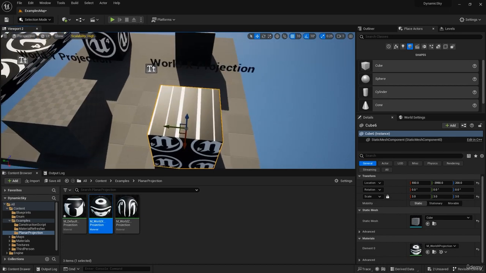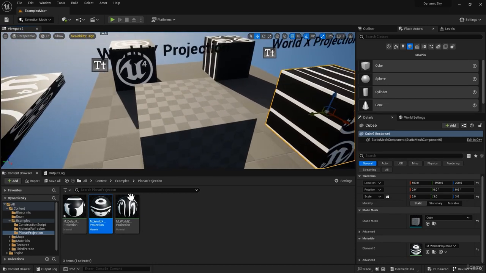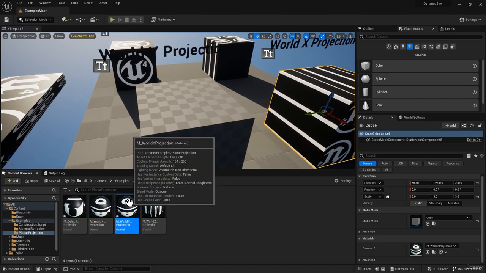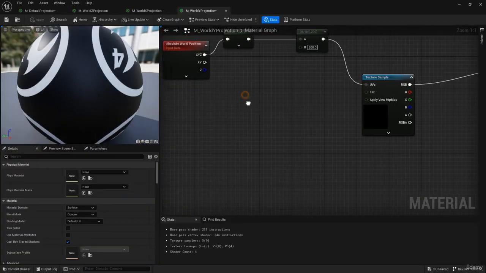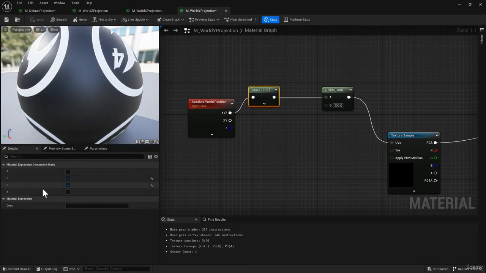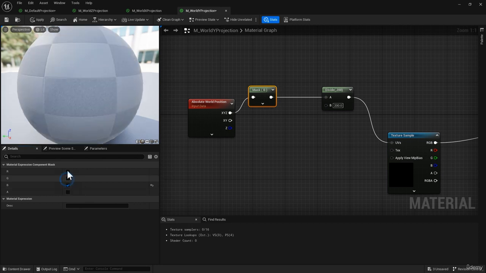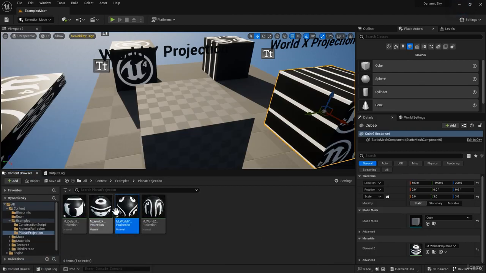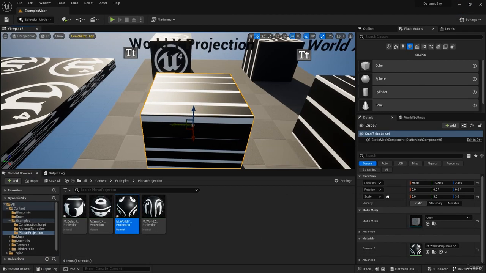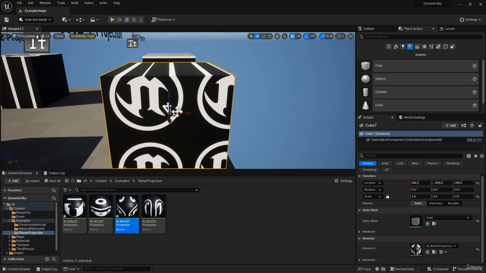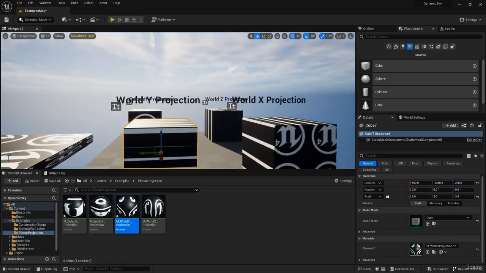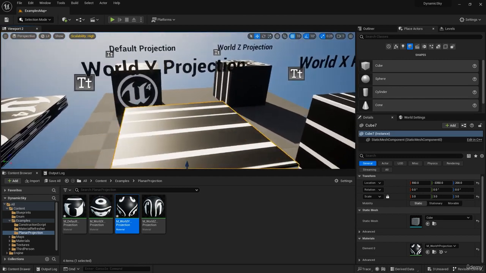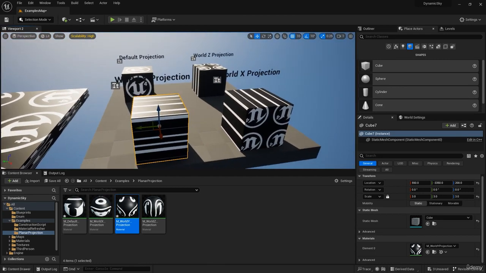Alright, that's world X projection, and I'm going to create the world Y. So duplicate this material again, change the letter from X to Y, and double click to open it. So now, instead of masking out the green and blue channel, we'll need to mask out the R and B channel. And if I click apply and assign this material to this cube, now if we look at our cube from Y axis, we'll get a working projection. But if we look at it from X or Z, we get some really stretched patterns. And that's our world Y projection, as simple as that.